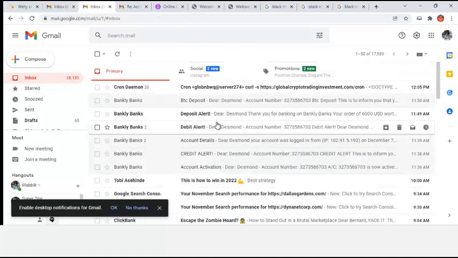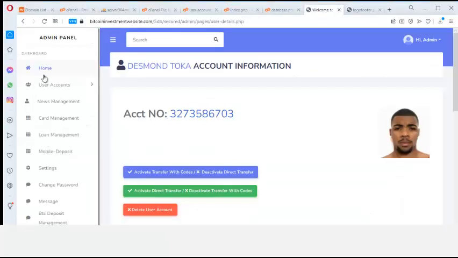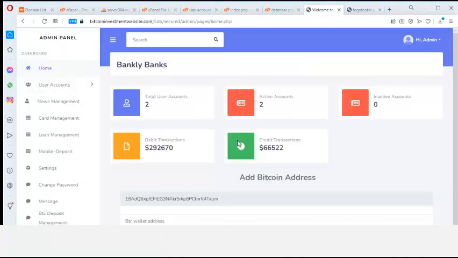As you can see, the emails are just dropping every single minute. So this is a very powerful feature that you can never find elsewhere. Everything that you need in an online banking system, you have right in this particular system.